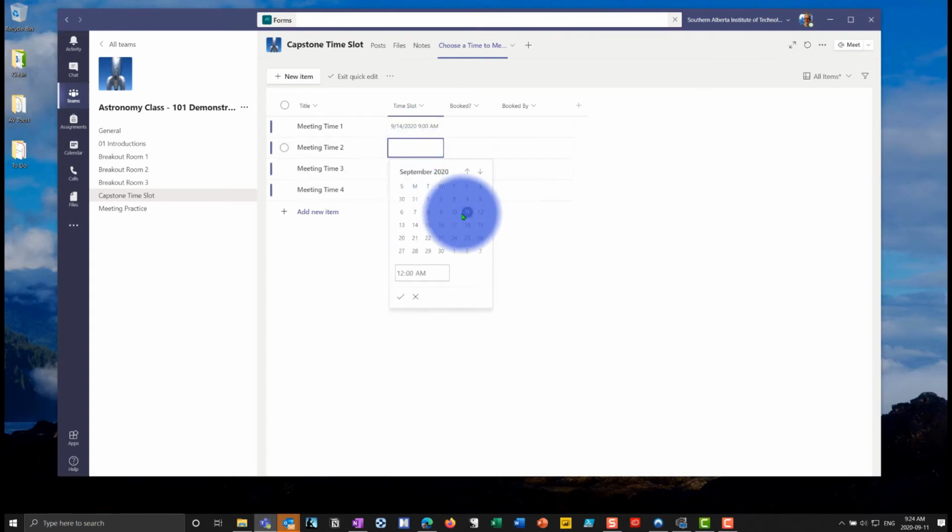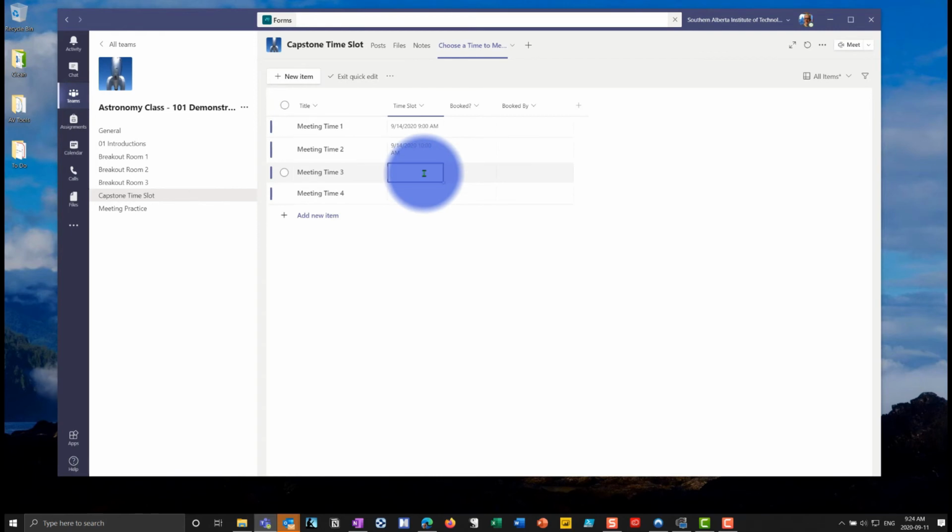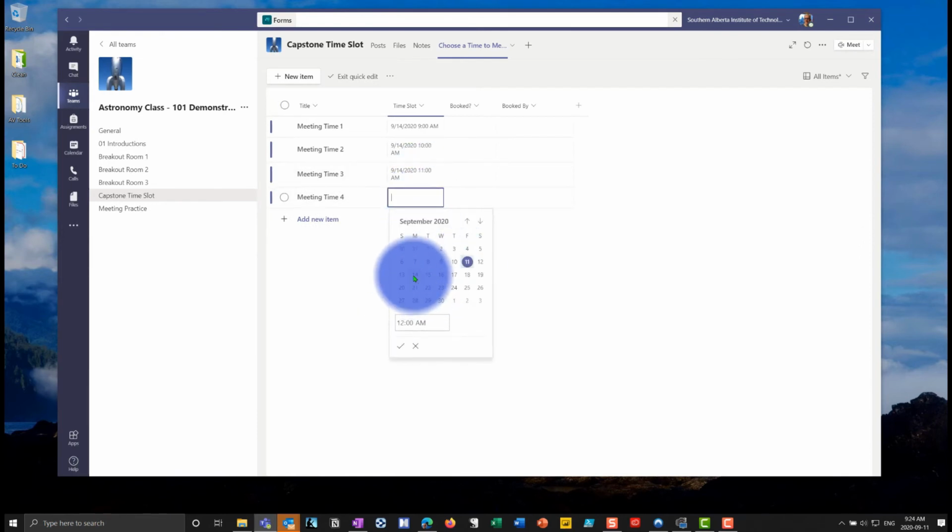My next meeting will be on the 14th. And the next available time there is 10 a.m. And if somebody wants to meet with me, they can be on the 14th. 14th is going to be capstone day. They meet 11 a.m. and so on and so forth. So the 14th, and we'll make that p.m.